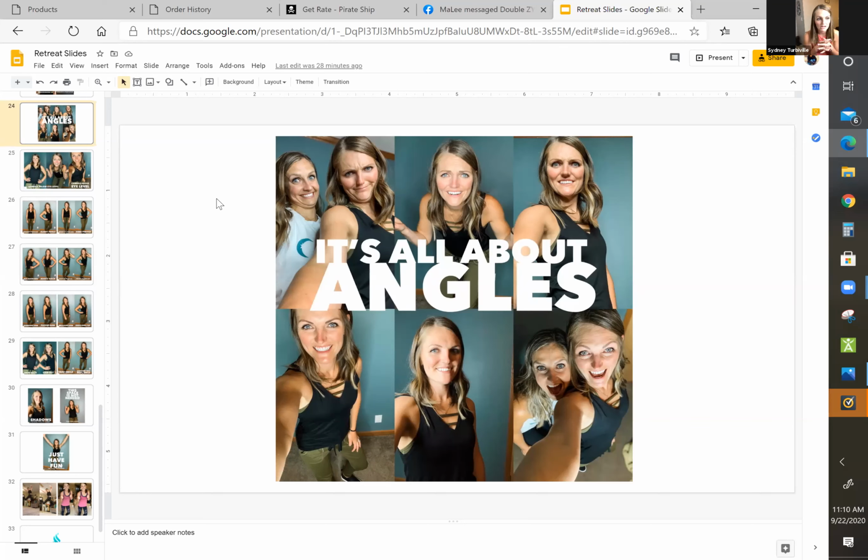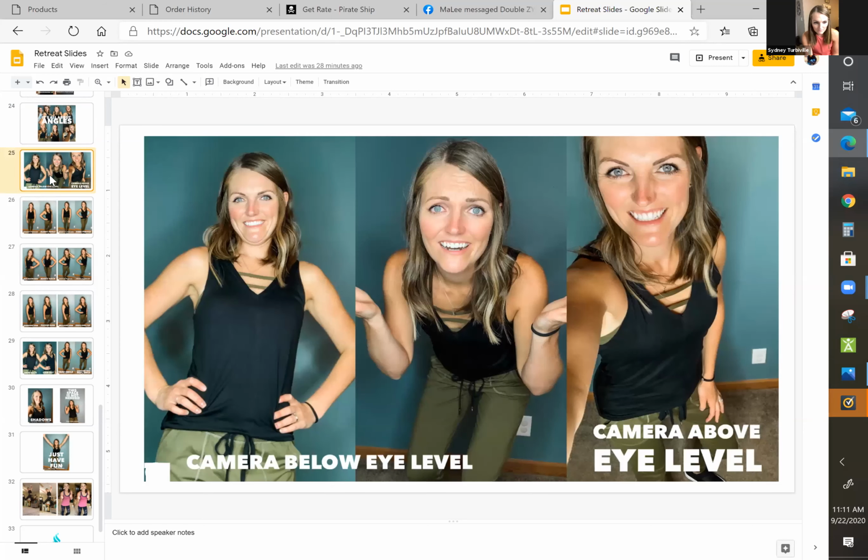So make sure you get your camera at the right angle. I know there's times where you just have to make do and prop your phone up however you need to, but if you're going to put the effort in and try to take some pictures, make sure you have your camera at eye level or slightly above. Yeah, see, so you can tell the difference. Nobody wants a double chin like that, right? We don't want to do that.